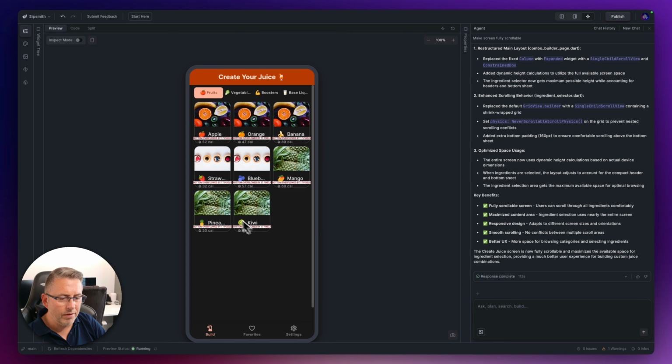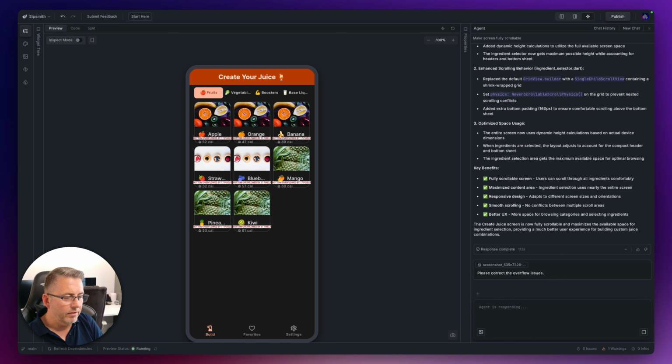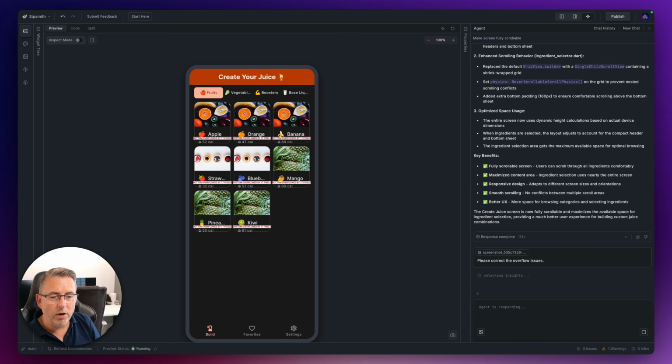Let's just test out these overflow issues. So let's just try that. Let's add that screenshot in. Please correct the overflow issues like that. Let's leave that to prompt it. Now it's going to take that screenshot. Hopefully it will show the overflow problems, and then we'll see that get corrected inside the UI in just a sec.